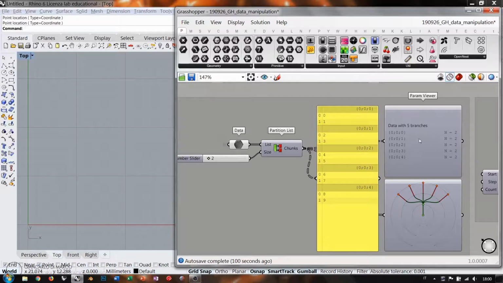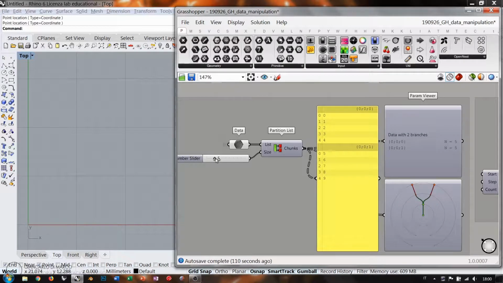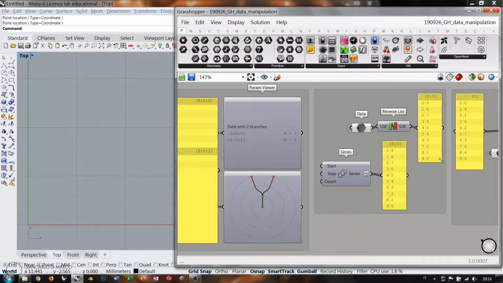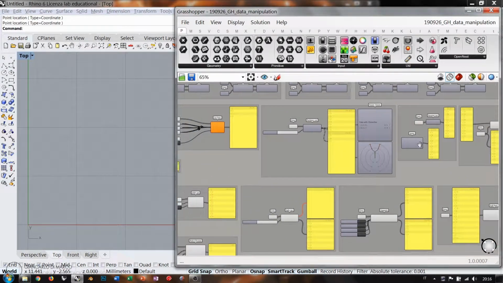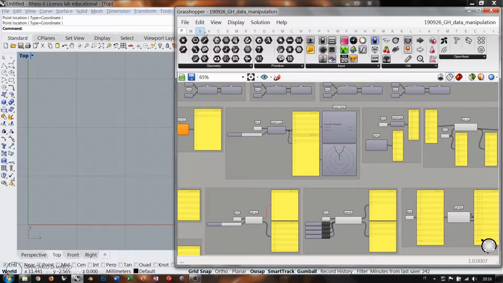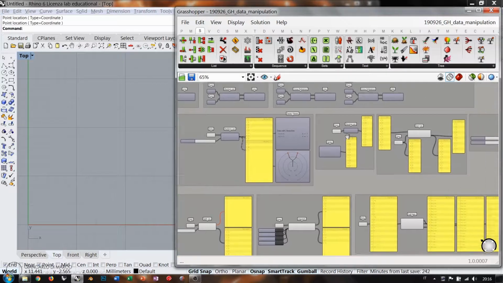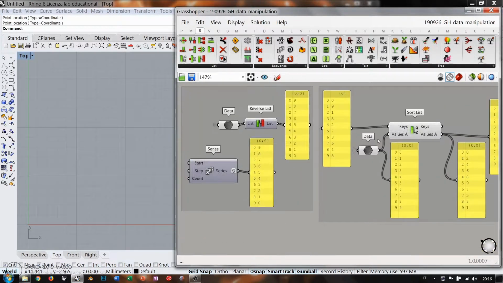So that's why I say that param viewer in its analytical aspect is more important than the graphical representation, because it gives you exactly an idea of what happens inside your data tree structure. But we will discuss the data trees later on in the second session. Okay, so let's skip to the easiest tools that we have here in the list set lists group of components.